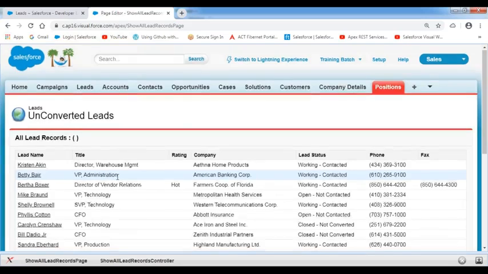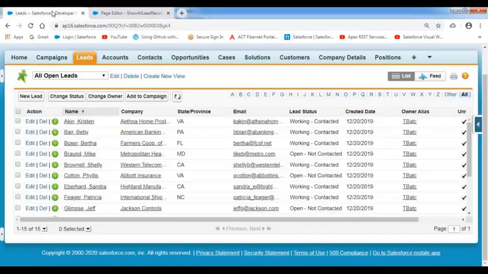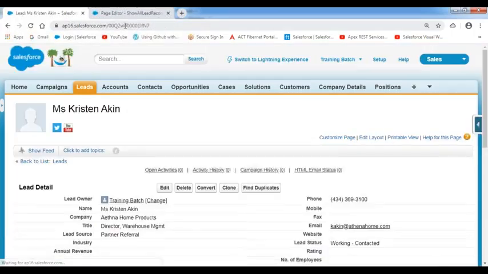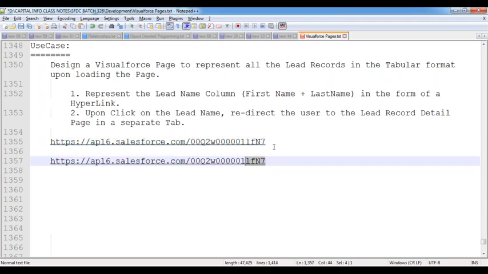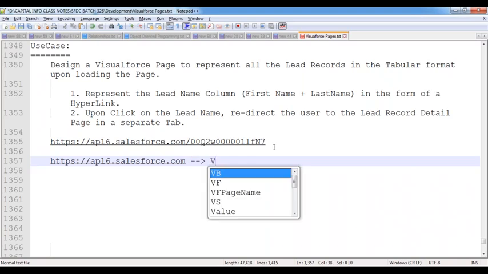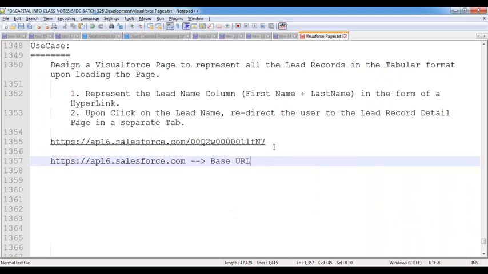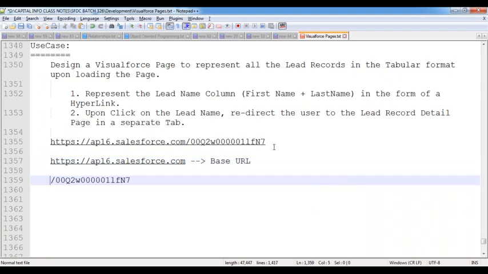For that, how can we go to the detail page of the record? For example, this is the record here. This is the detail page of the record. How can we see this? Based on that URL, this is the detail page of the record. So what do we have inside this? Up to this part, this is simply the ID. And this is called the base URL. And then we have a slash, and then the ID here.